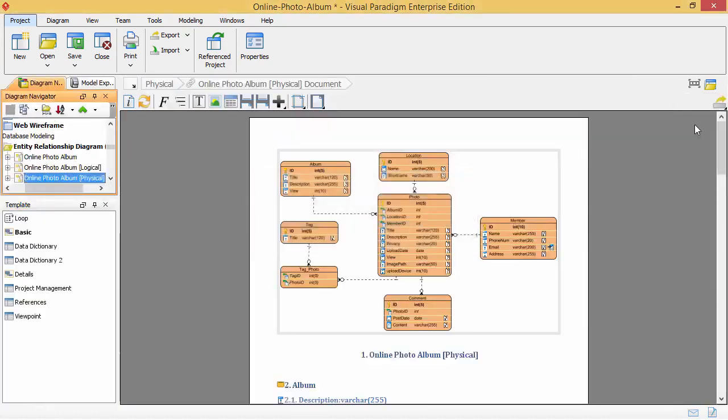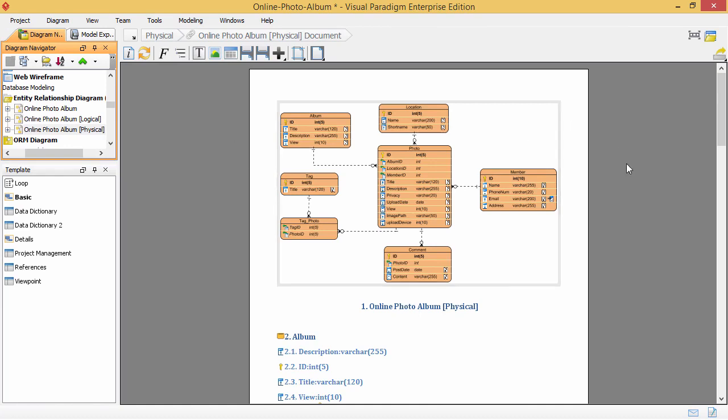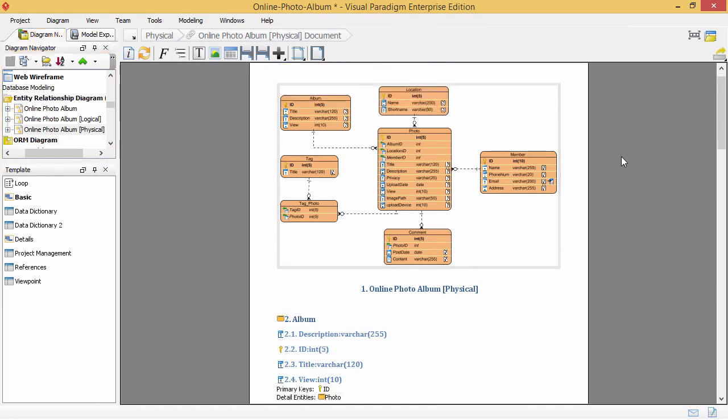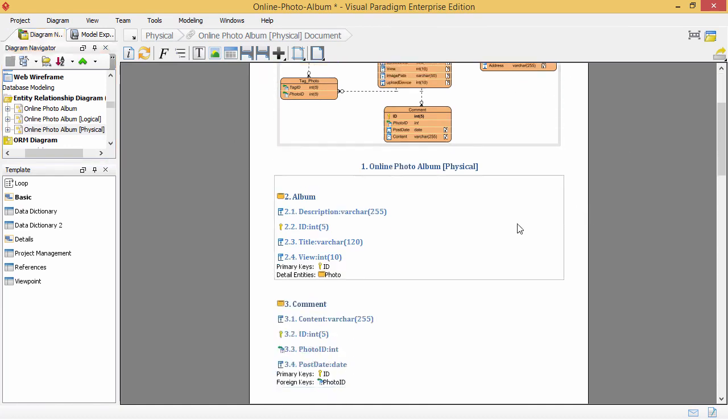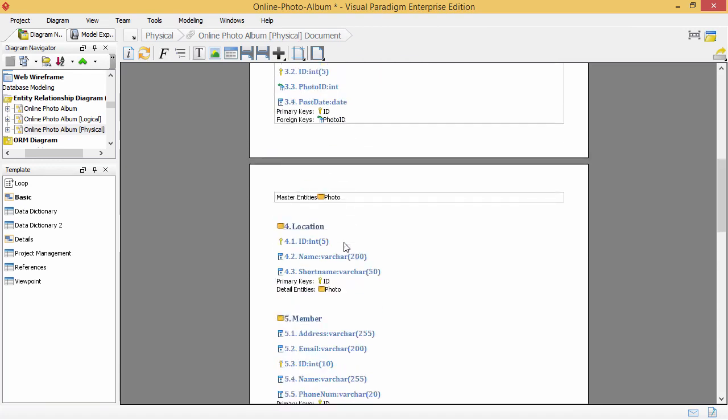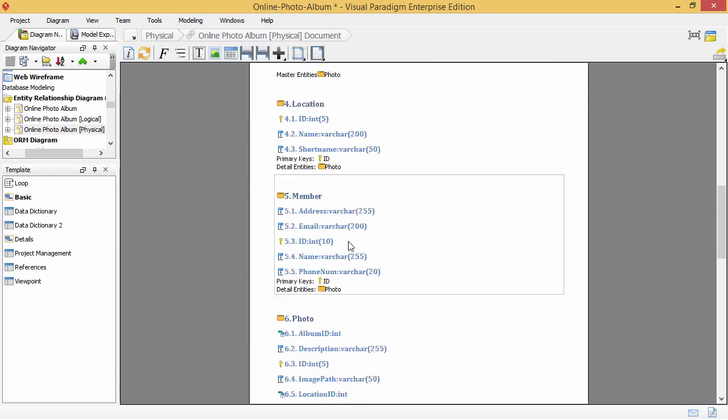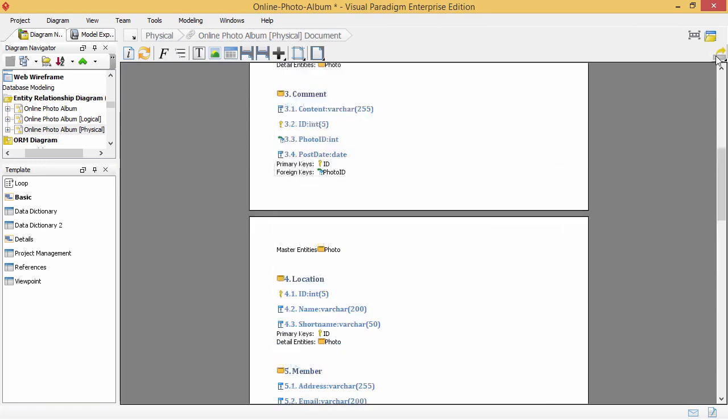Then you will see the specifications being generated in the Stock Composer. I double click to collapse the toolbar. Then you can see the entity relationship diagrams and each entity and the columns. If you put in a description, you will see the description after each column. Then you can export to different formats.